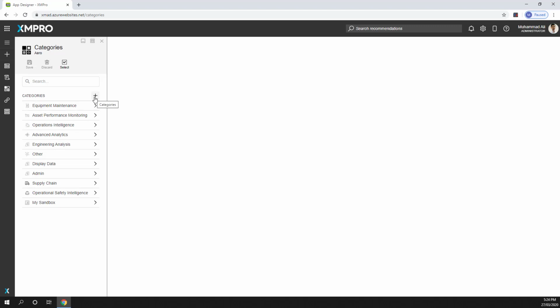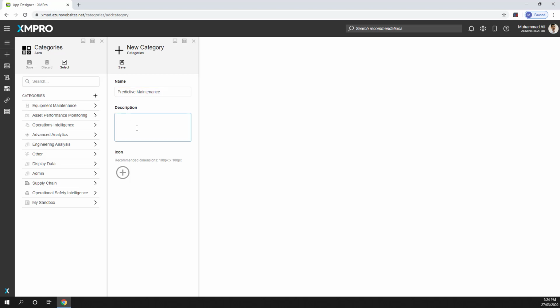I can add a new category by clicking the plus button and then typing its name. Like predictive maintenance, I can give it some description and choose an icon, and then it will be added.